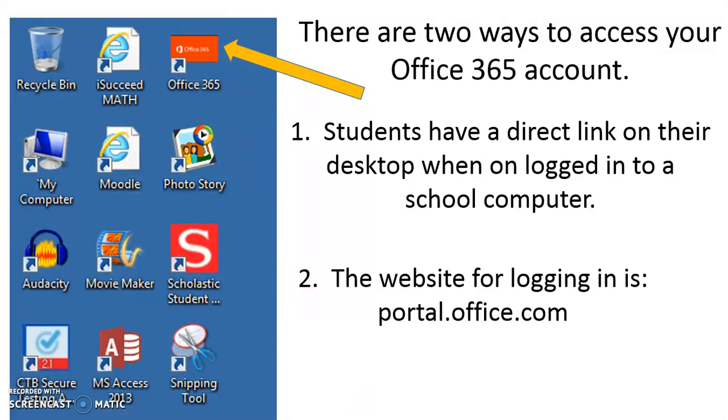For students, you have a direct link when you are logged in to any school computer. When you're on that school network, whether you're on a laptop or a desktop, you will see in your icon list an orange box that says Office 365. And when you click on that box, it will take you directly to the login page.